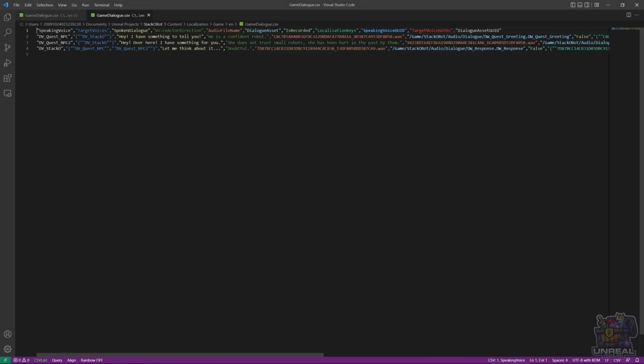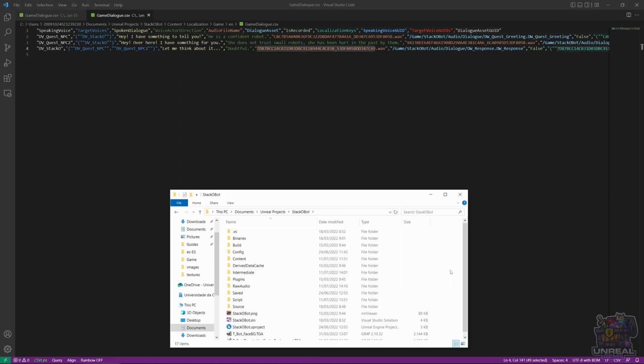Just in case you are missing the voice actor direction, remember that it only appears in the English version of the CSV. So you just need to tell that to the localization company that is going to dub your dialogue, so that they may find the voice actor direction, and that's pretty much it.